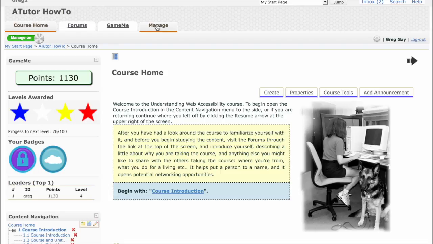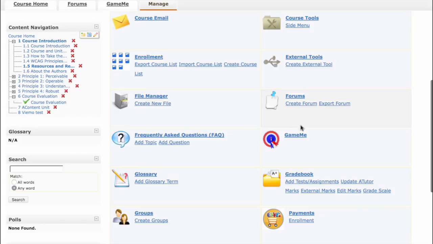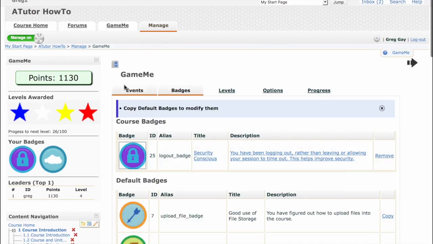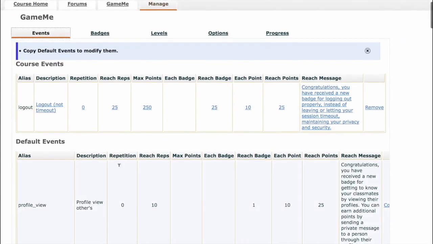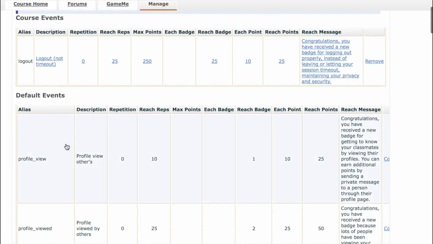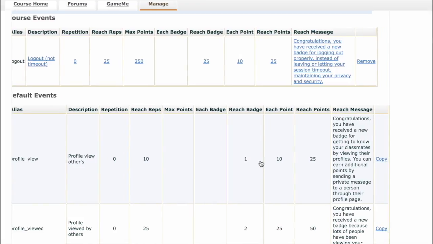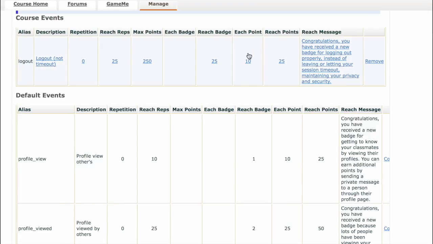To customize GameMe elements, click on the Manage tab and scroll down to the GameMe tool. Open that up. If it's not open yet, click on the Events tab. This will give you a listing of the course events that are being customized up here at the top and a full list of all of the available default events down below. So to edit these default events, you can click on the copy link and it will make a course events copy that you can customize specifically to the course.